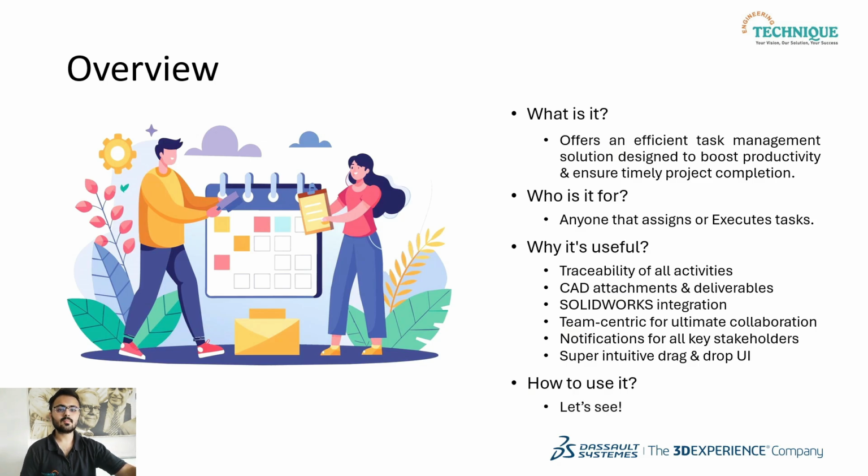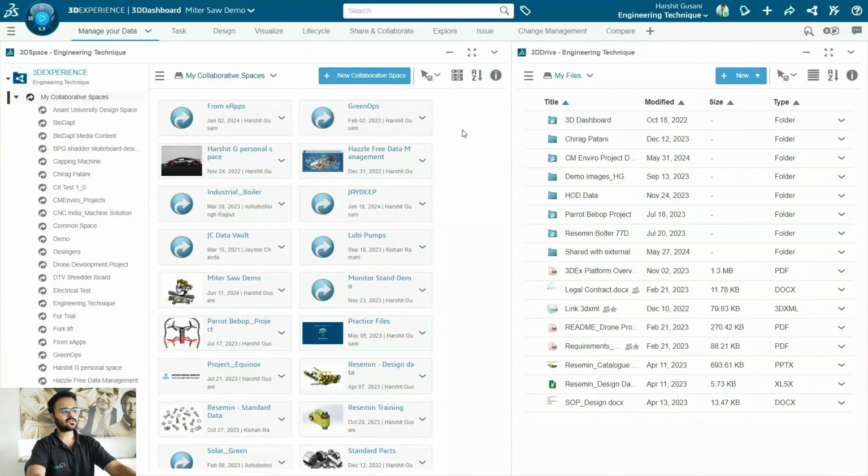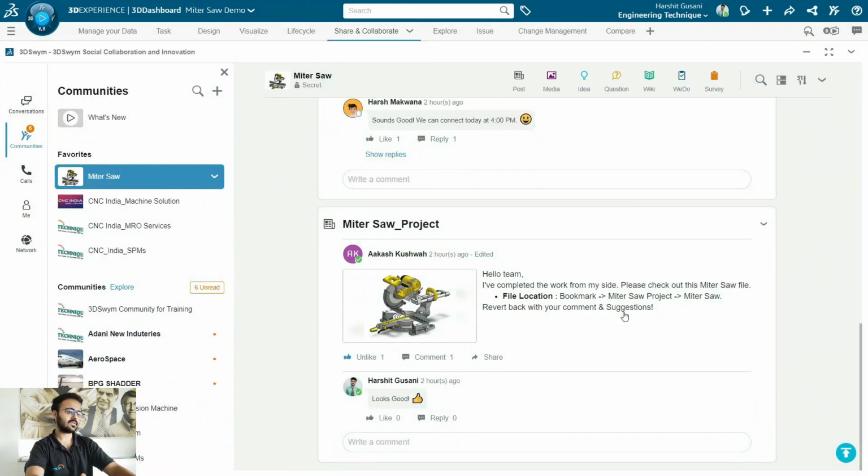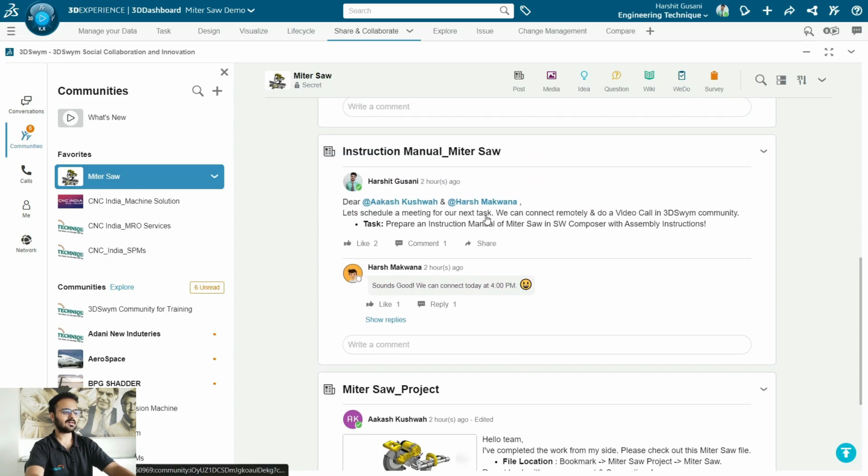Let's see. I am going to show you one workflow where a manager assigns tasks to his design engineer. As you can see, I am currently inside my 3D Experience platform, and I can create a collaborative space particularly for all the Microsoft files. With 3D Swym, I can create my own social media, my own group for my company, where I can connect with all the department people.